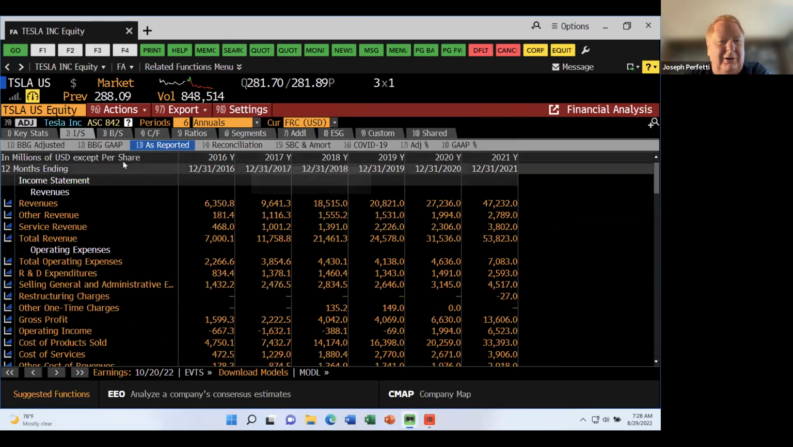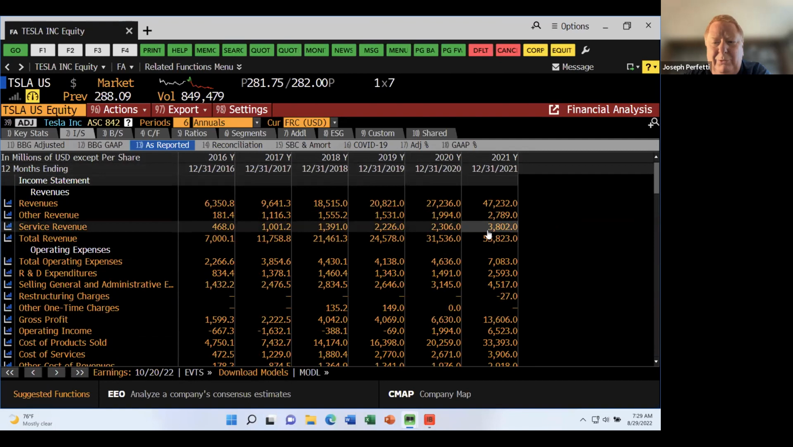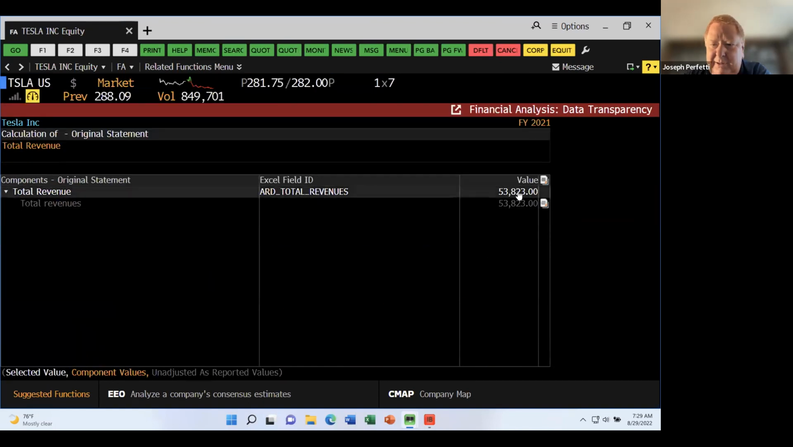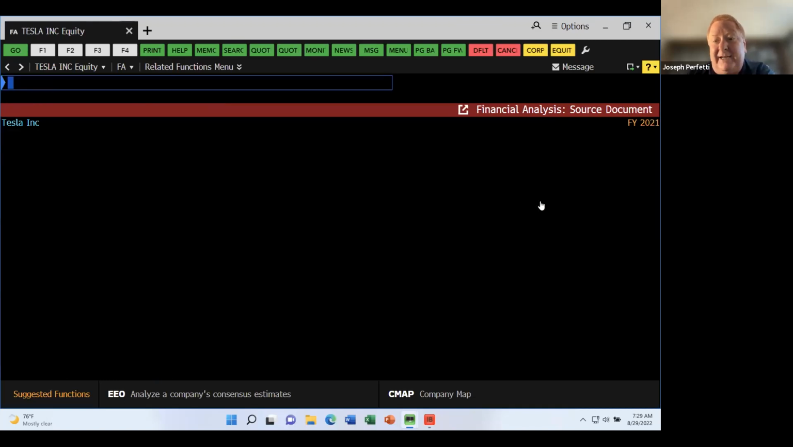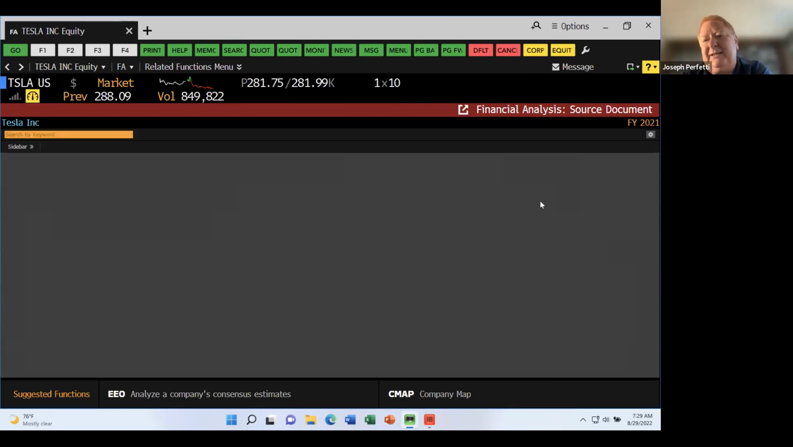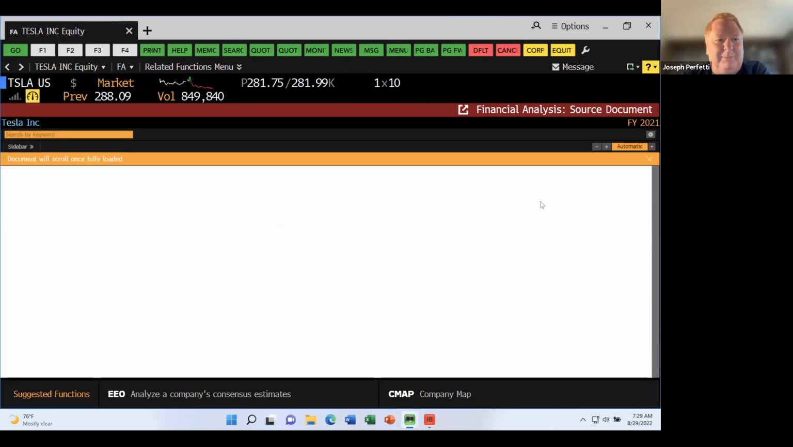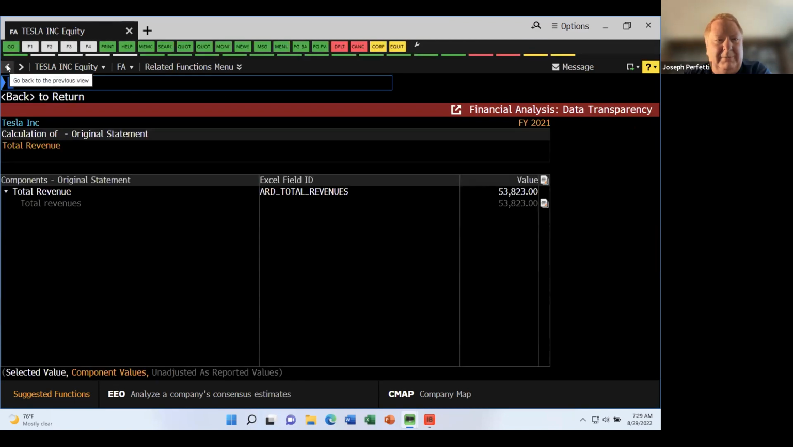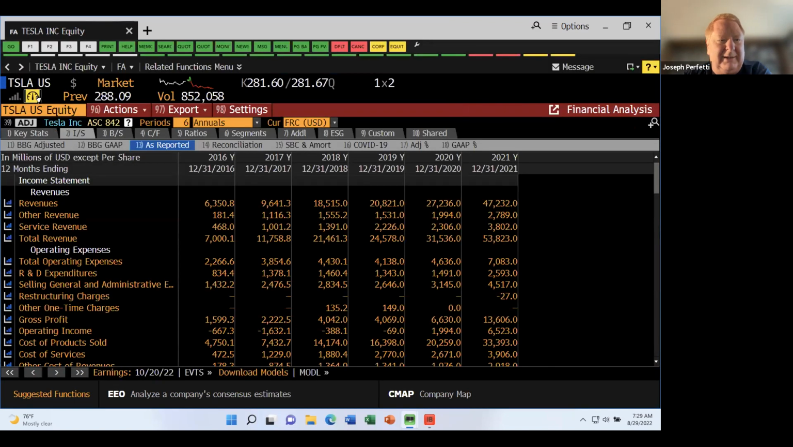Now, what's important about all of these is click through. So for example, if I see that they had 53.8 billion of total revenue in 2021 as reported, if I click on this, it'll show me where Bloomberg matched it to a Bloomberg field. But more importantly, if I click on this little icon over here, it will bring me to the 10K, and specifically the portion of the 10K where they got the revenue. So another nice feature is the drill down from each of the things that they do.